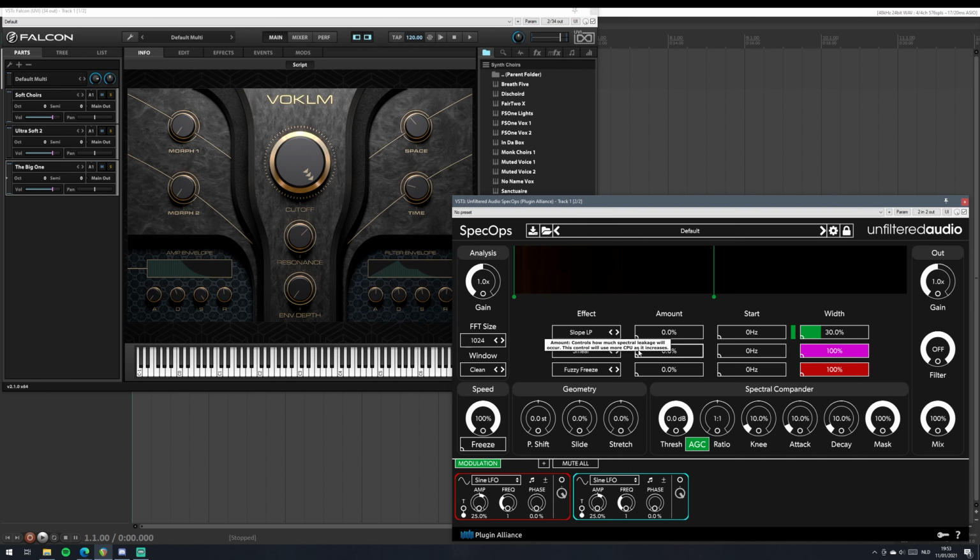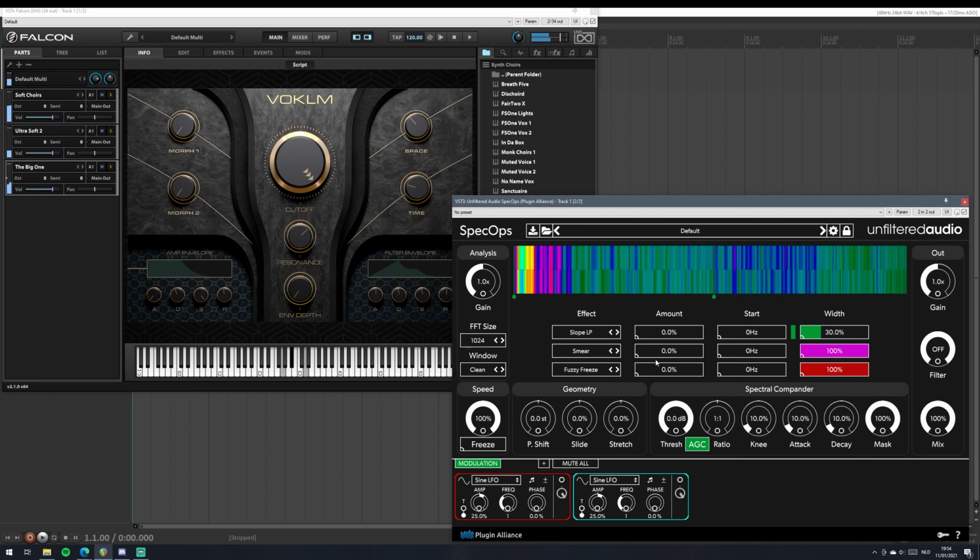Your interface is pretty simple. This sets the amount of an effect, and this determines which frequencies will be affected by your effect. So you can set the start point and the width of the effect. So you can have effects only affect certain frequency bins and not the entire signal. But for the sake of demonstration, let's just put it all out there. And let's play a note and add some smear as we go.